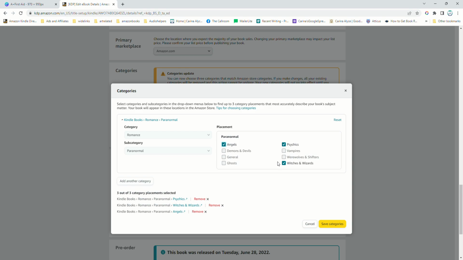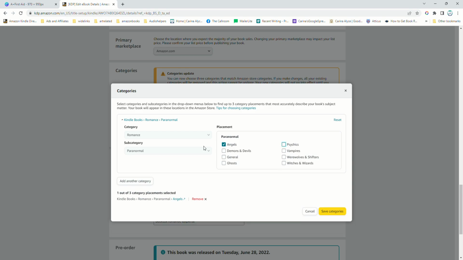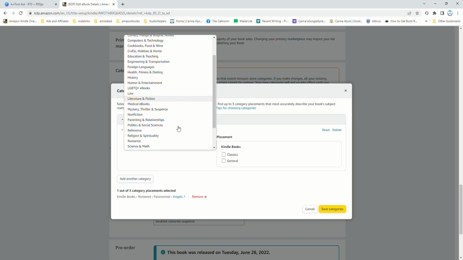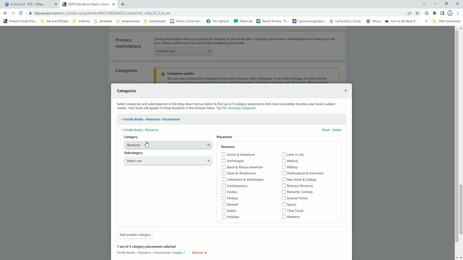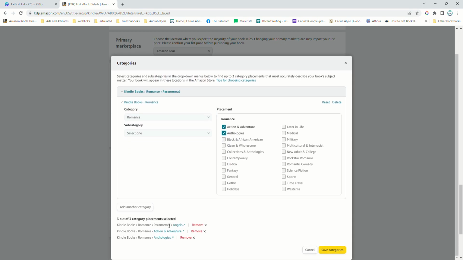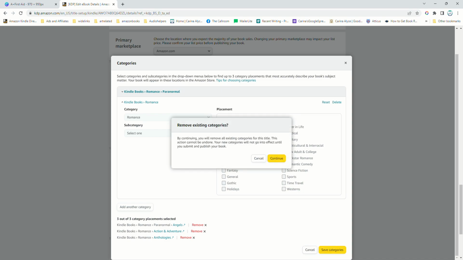And then I would save those. But if you wanted to add another category that isn't in that same one, then you'd go back and you would go back to romance again. You'd pick action, and I'd pick anthologies. And so there's my 3 categories, and then I hit save.